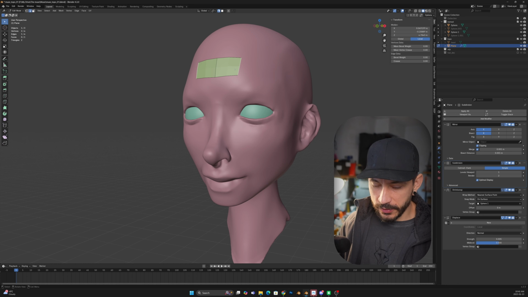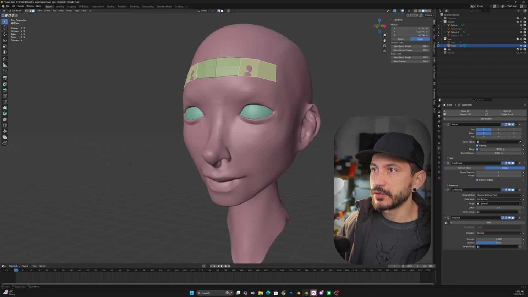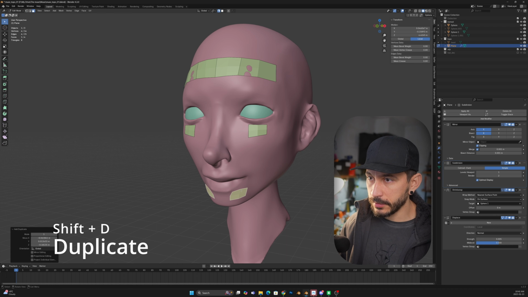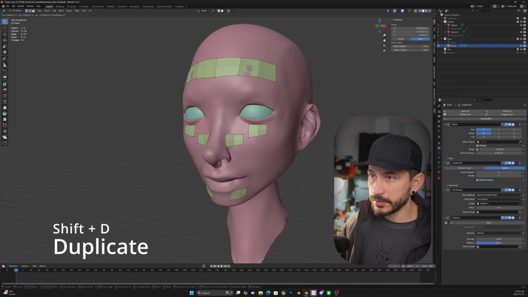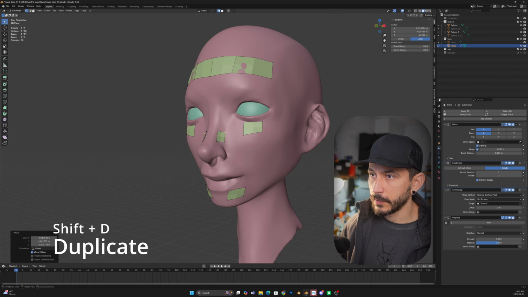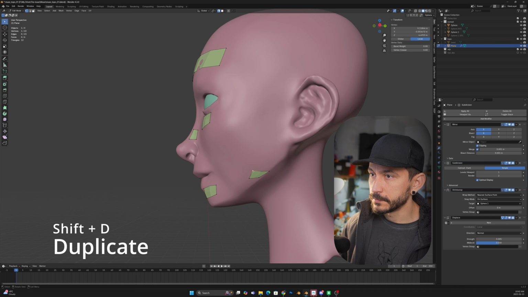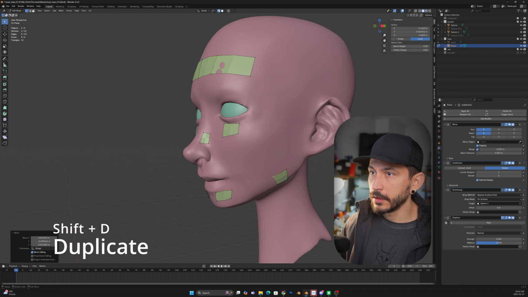So I only position those two on the forehead so I can test the modifier stack. But actually what I like to do is just extrude this again and duplicate and position one of those around each main element. So one close to the eyes, one close to the mouth, one close to the nose, one on the jawline, and one close to the ears.